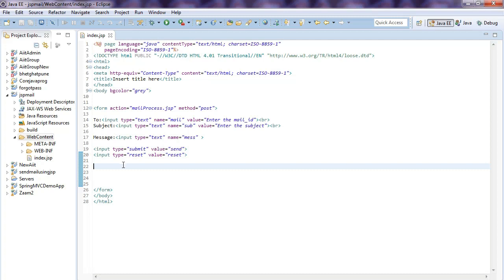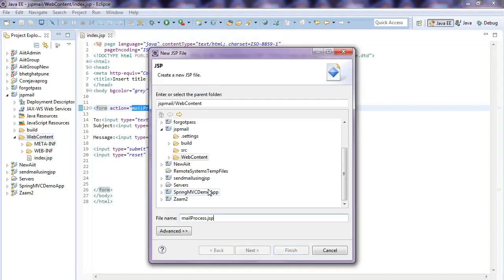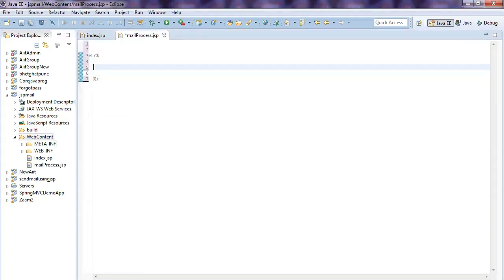So after that, we need to create a mail process, because here we wrote mail process.jsp. So you need to create the mail process.jsp page. First of all, you create a string result where you show the result. So you need to create it here. Then get all the fields from the index page.